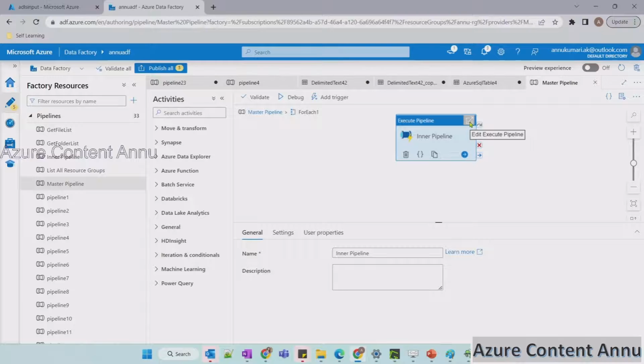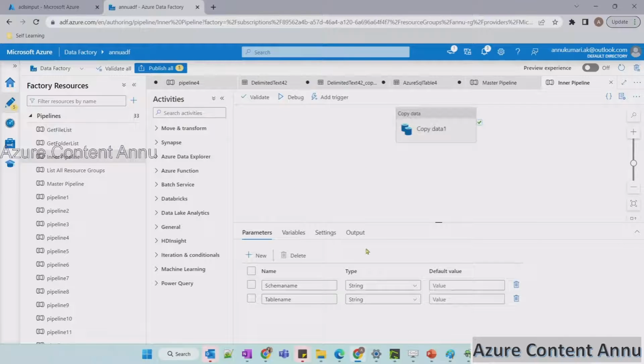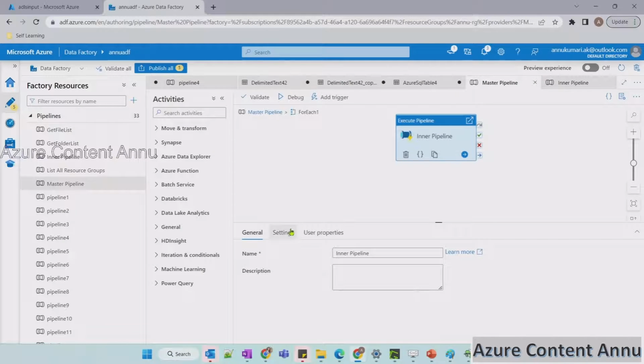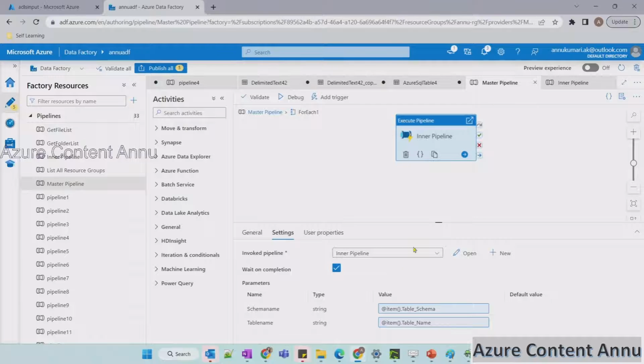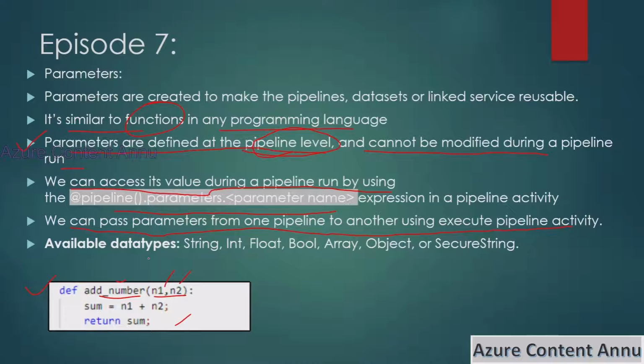Let me navigate from here. You can see in this inner pipeline, we have two parameters, schema name and table name. And the values of these parameters are being passed on from this master pipeline, from here you can see. Basically, we can pass the parameter values from the parent pipeline or master pipeline to the child pipeline, but not the other way around. Let's go back. We already saw that these are the available data types in the pipeline parameter.